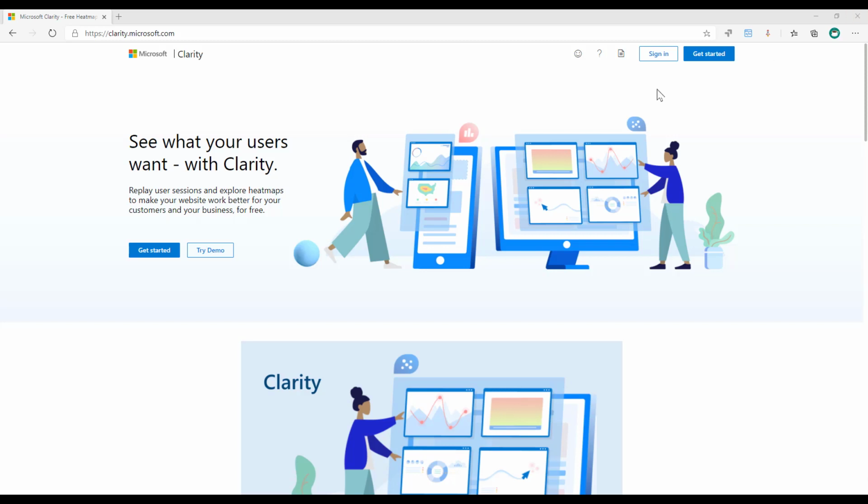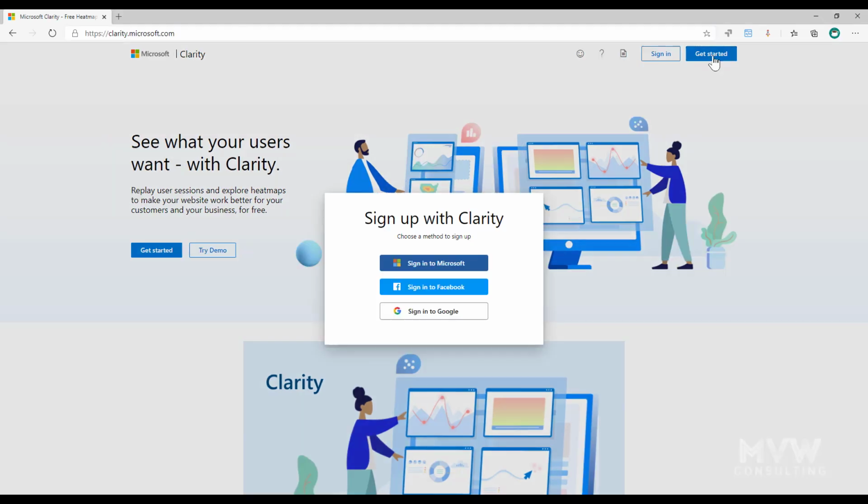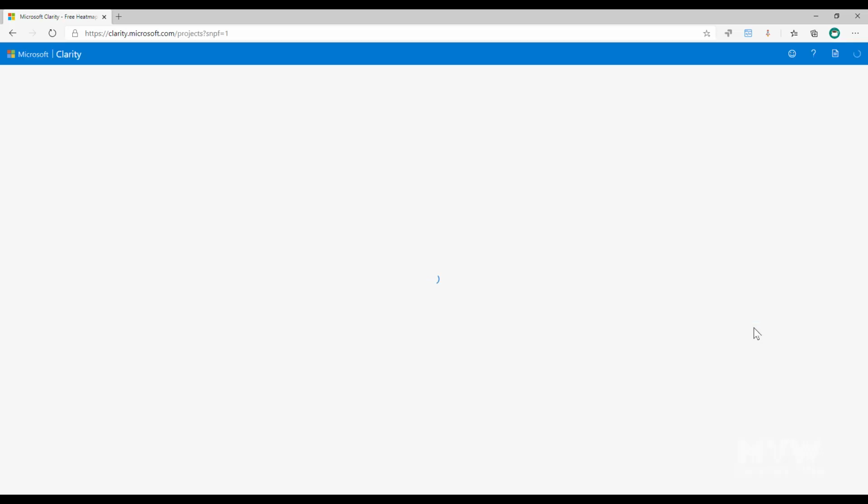All right, so the first thing is I'm at clarity.microsoft.com. Gonna go ahead and click get started. And I've got three options which I can use to sign up. So I'm going to go ahead and use Google. I've got that tied obviously to a Google Analytics account, so to me, it kind of makes sense. And I've already been signed in, so it should just go ahead and take me in.